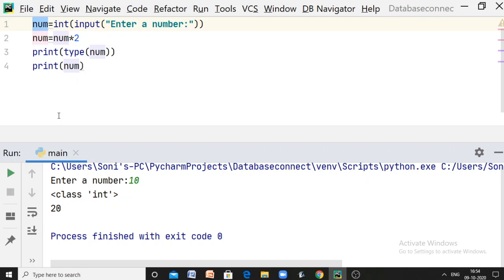And one more thing, what I expected from this statement is to double the value. That means to multiply the given value by 2 and store the result back into that variable num. So I expected 20. Now it is giving the proper result 20 because my input is a number, that means integer. In Python we have one more function, that is float.